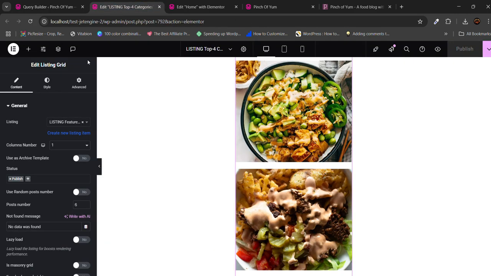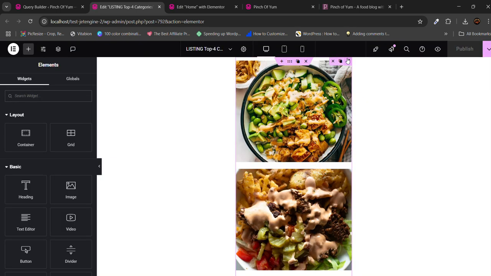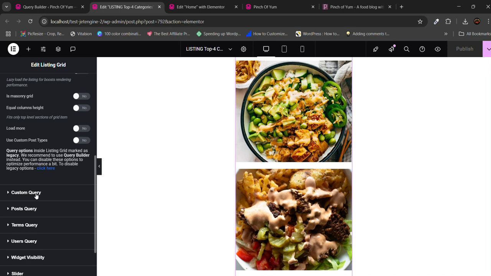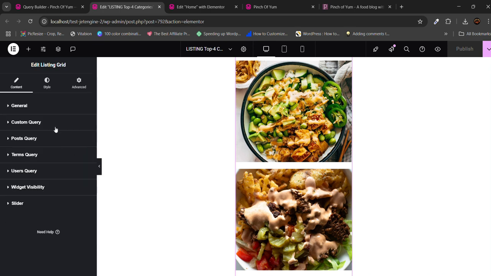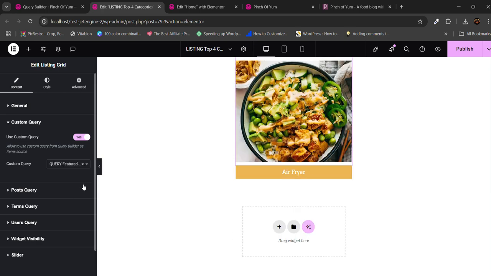Let's hit refresh. And we're going to go to custom query, and query featured recipe, right? We're going to get the featured recipe now, and it works. We got the recipe, we get the image of the featured recipe of air fryer.